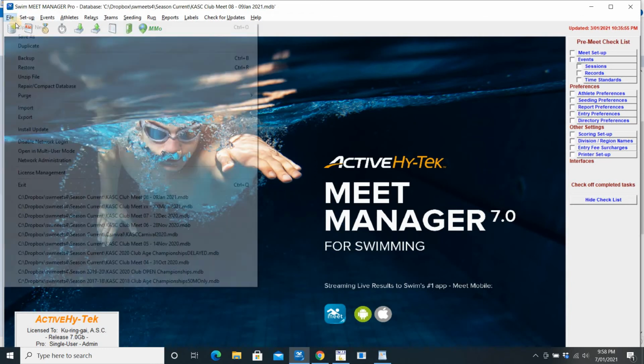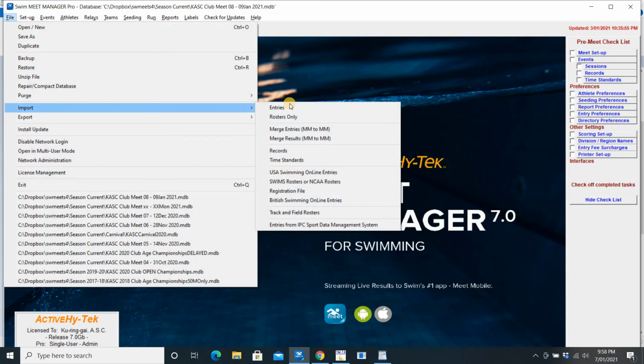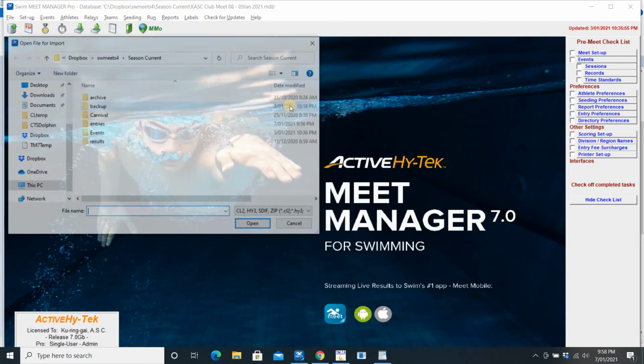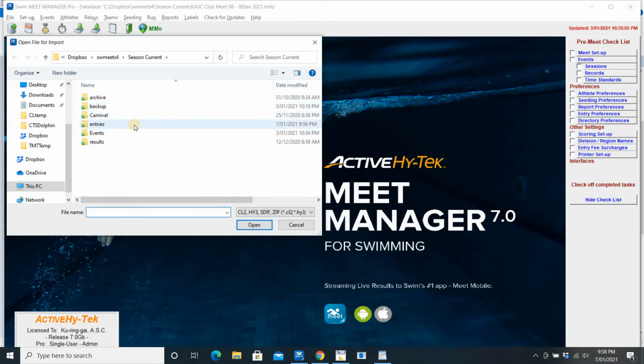So File, Import, Entries. Okay, now I need to find the file that I exported before. Now this, remember, I exported from Swim Central, and I also exported from Team Manager. So the Swim Central has got all the people who wanted to enter and who entered in there, and the Team Manager one has just got all the times in it. So first I need to upload the times.